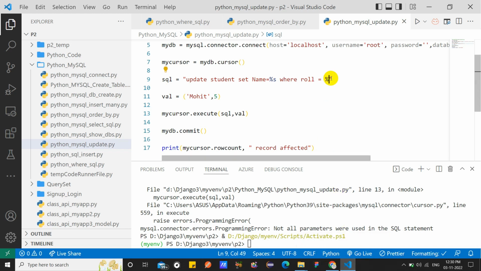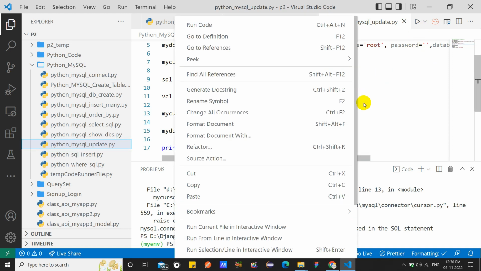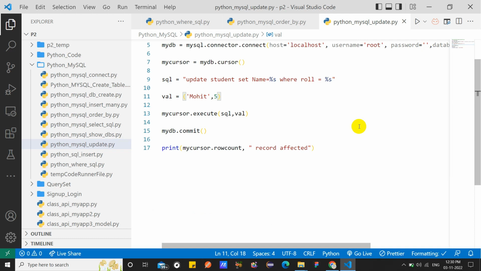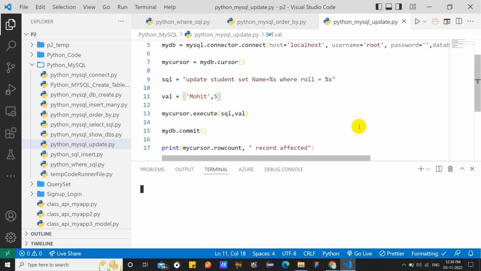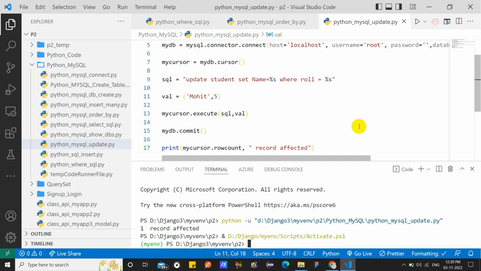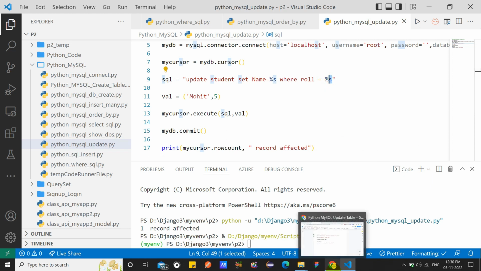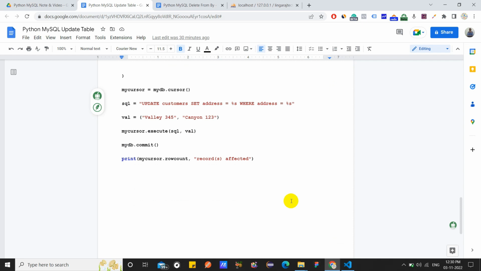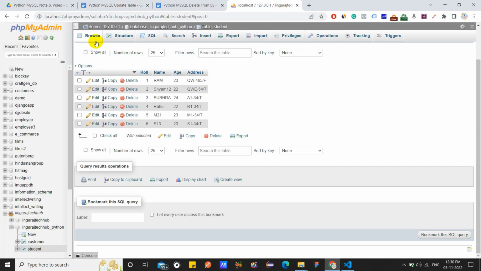So let's see. I am using %s also. What happened? I delete it, then run another time. Yes, one row affected. So what happened? Why was it not running? Because here I had written a percent D. That's why. You have to write percent S for the string, and then it works.